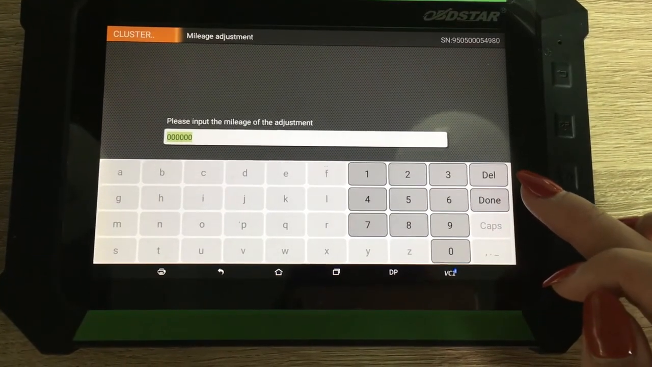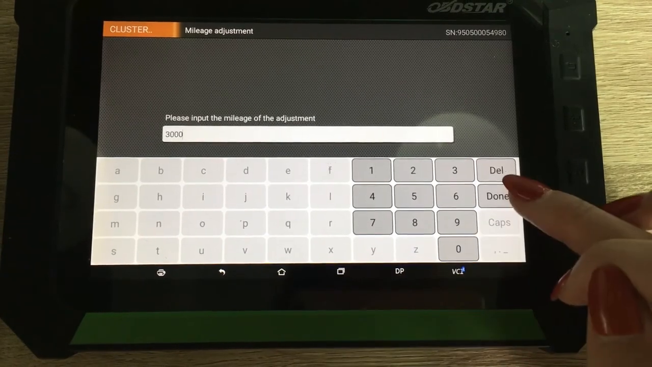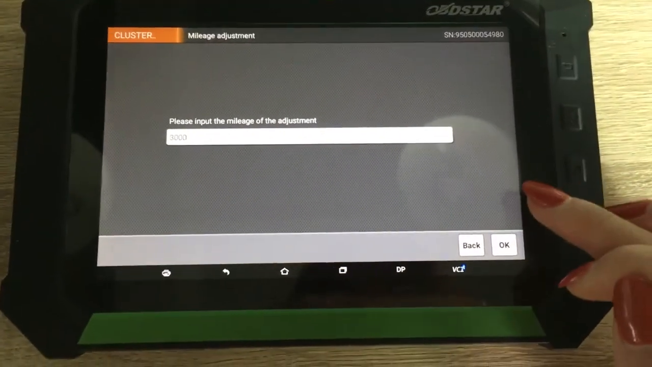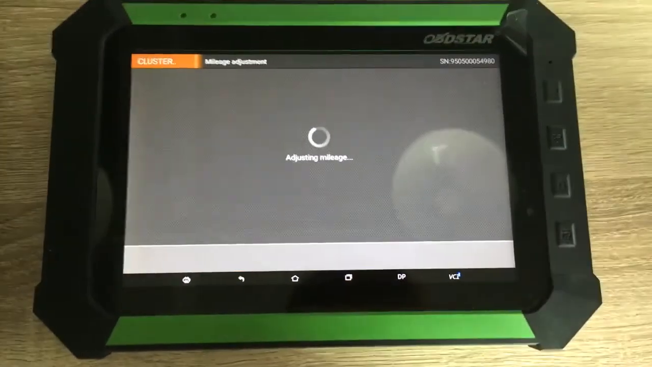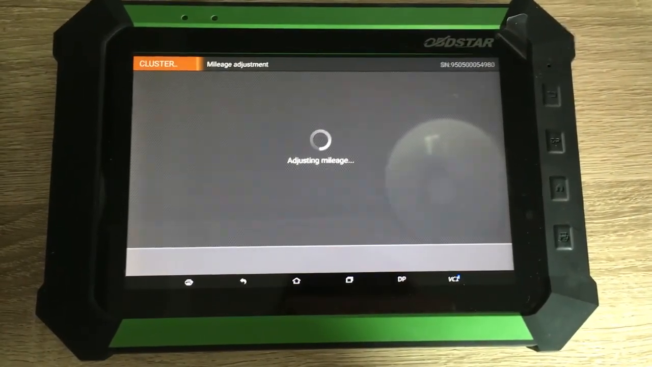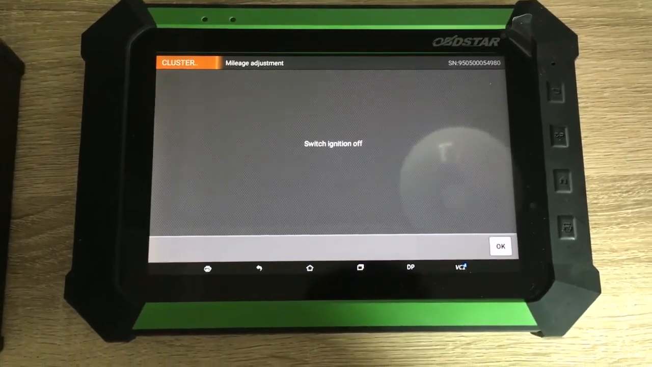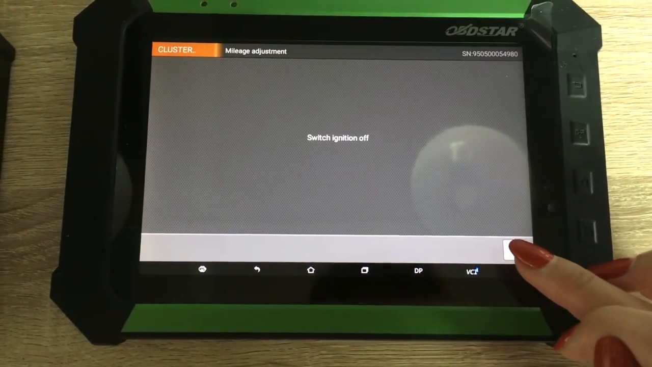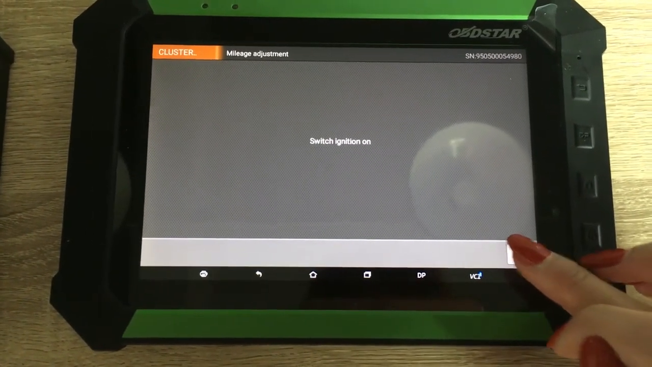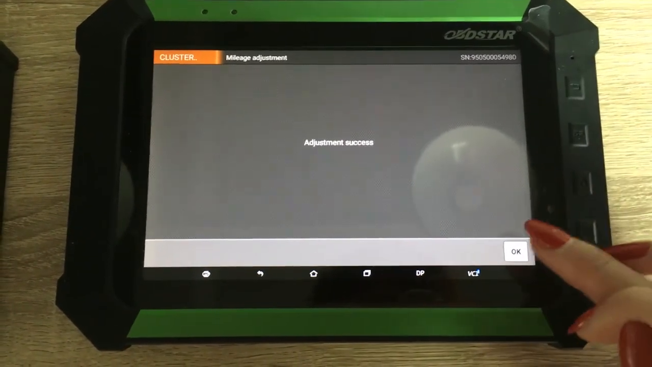Here we input 3000 for example. Click down. Click OK to continue. It's in processing now. Click OK to continue. Adjustment success. Click OK.